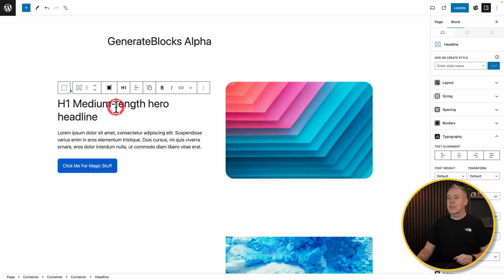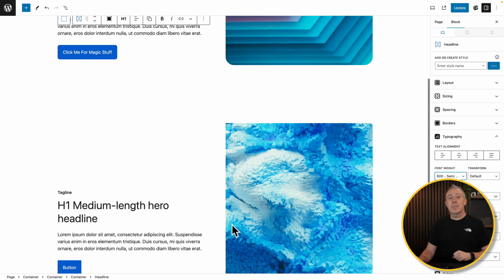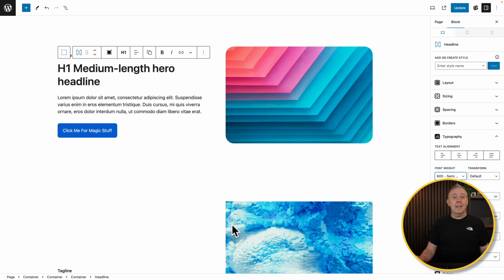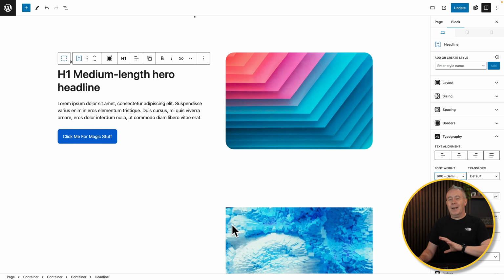The same goes if we change the text. For example, we'll come into our typography. We'll set this to be something like 600. So we now have bold text. But again, you'll see nothing actually happens underneath. Now, this is good and it's bad. And the nice thing with the class-based system is we have the best of both worlds. So I'll demonstrate what I'm talking about.